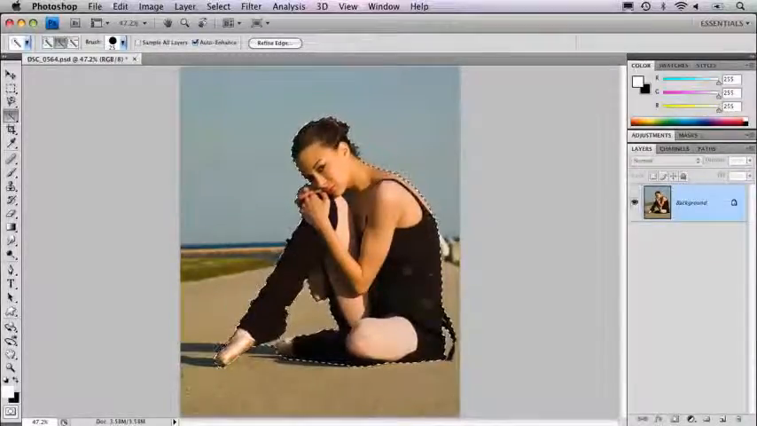So when you open a document and you're faced with what tool should I start with, I would suggest that the Quick Selection tool is going to be pretty high on the list of your things to try first, simply because it is automatic and it does do a pretty darn good job.